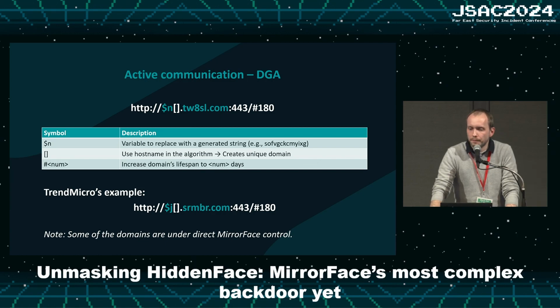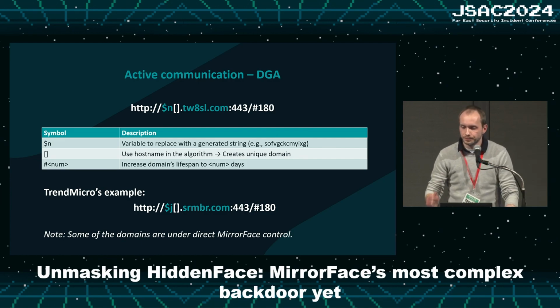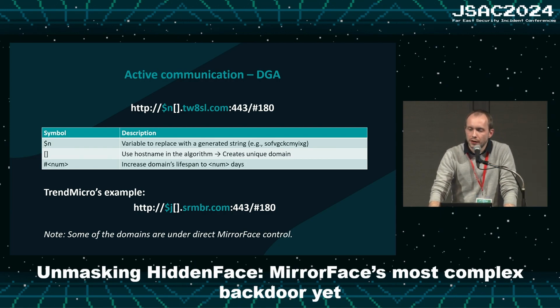The first one, the $n, is a variable that will be eventually replaced with a generated string, such as the one that you can see on the example. In the examples, you can see that in mine it is $n and in Harasan's it is $j. This is because the character of this variable can be actually arbitrary.